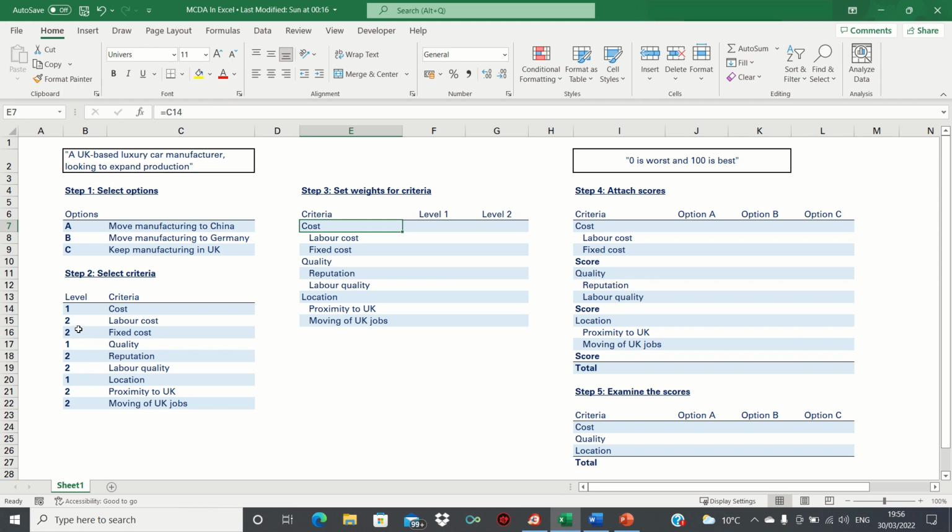In other words, labor cost and fixed costs are components of cost or total cost. Therefore, these are sub-criteria. Equally, quality consists of two types of criteria: reputation and labor quality. And finally, location is the heading, as it's level 1, and the sub-criteria are proximity to the UK and moving of UK jobs. The importance of having level 1 and 2 items will become more apparent later on.